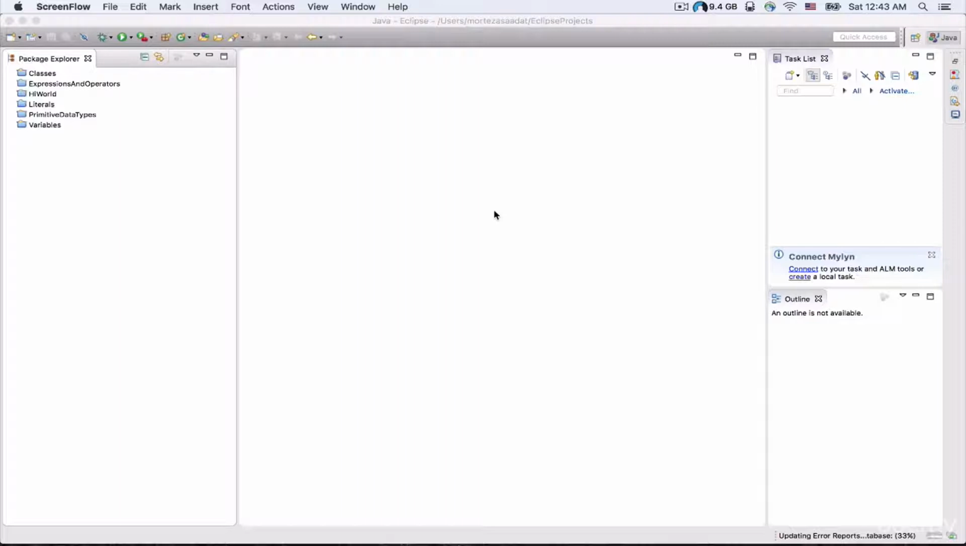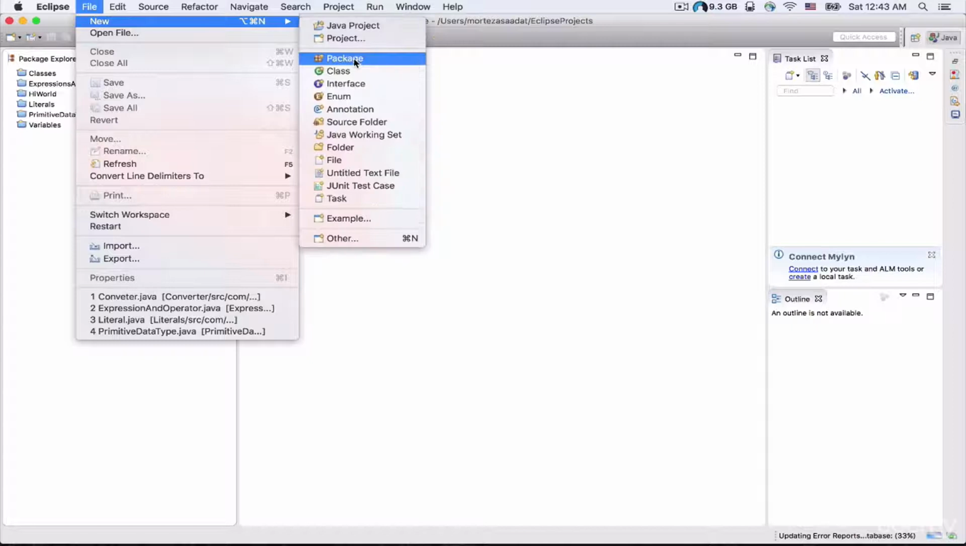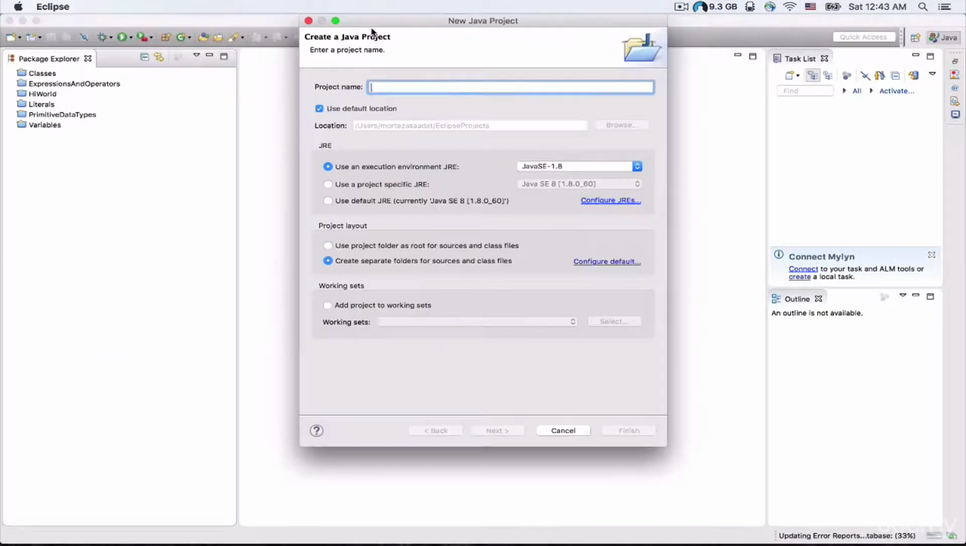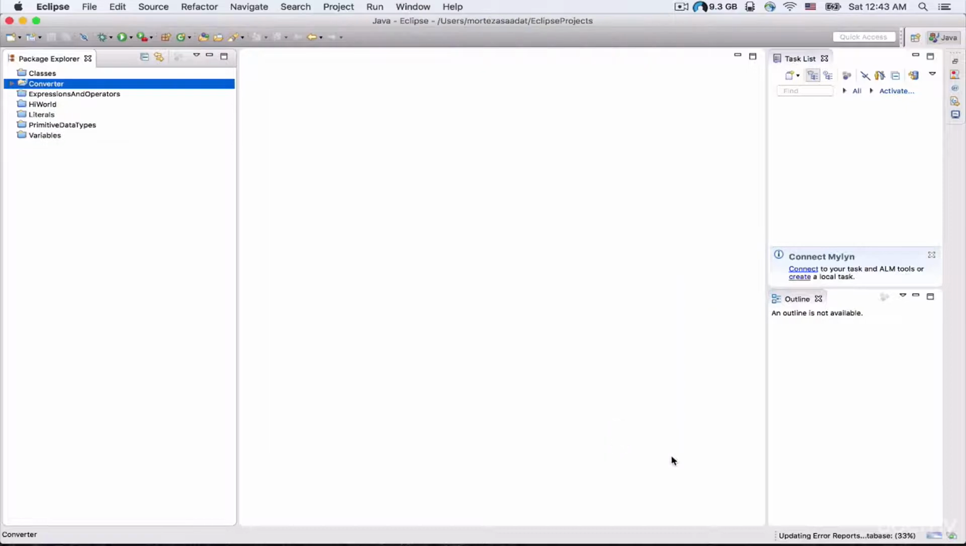Hi everyone, in this tutorial we're gonna go ahead and create a project called converter. First we need to create a Java project. So click on File, New, and then click on Java project. For the project name just type in here converter. Then click on this Finish button. As you can see, our project is now created.